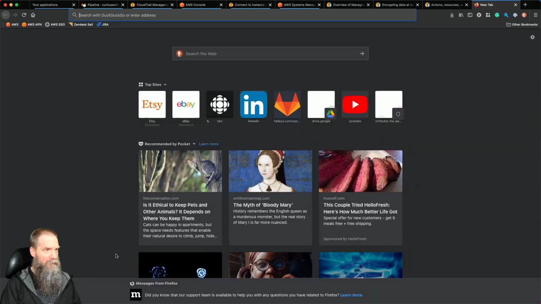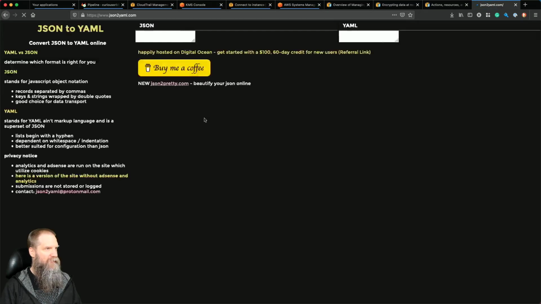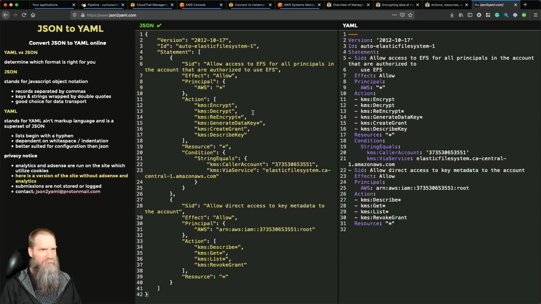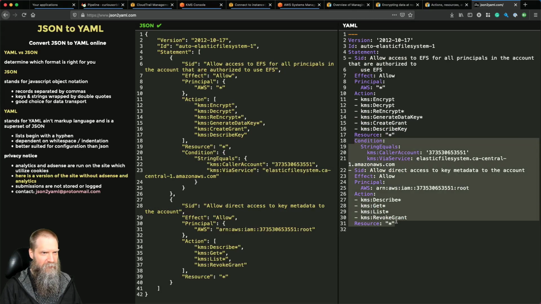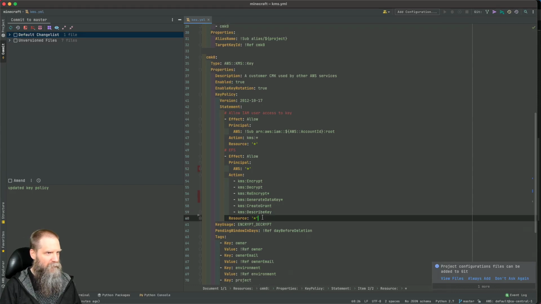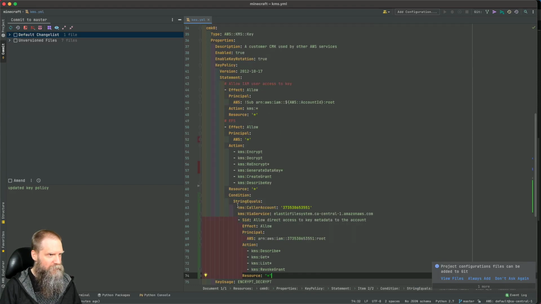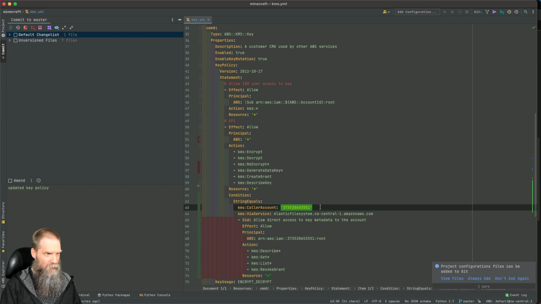Now, this is where it's going to get fun, so let's do this. And we're going to do JSON to YAML. Too many curly brackets to figure out what's what. And we're after this. So they've got this other, allow direct access to key metadata on the account. We're going to add that as well. Okay. So that'll go under here. Condition, string equals. We're going to change this. We are going to use the ever handy sub command, and we're just going to say AWS account ID. So we'll sub that in.